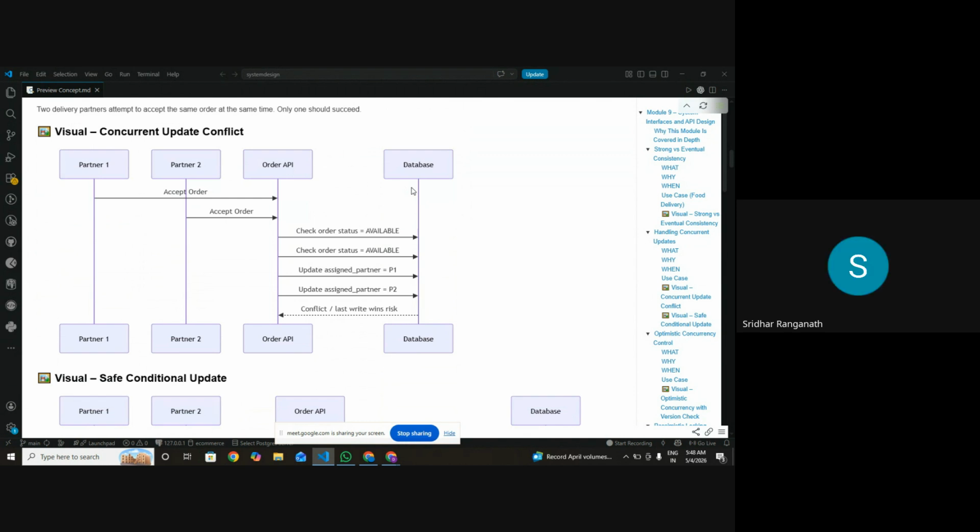One minute, Deepak. So here in the example, you're given two partners, one order API and one database. The order is accepted from these two partners and it hits the order API. Next, it checks the order status. It's available for the second partner's order as well. Update assigned partner P1, then assigned partner P2. Then the last is the conflict, or last write wins risk.